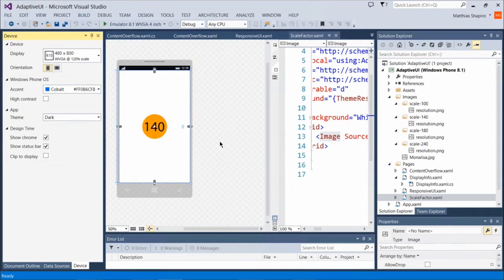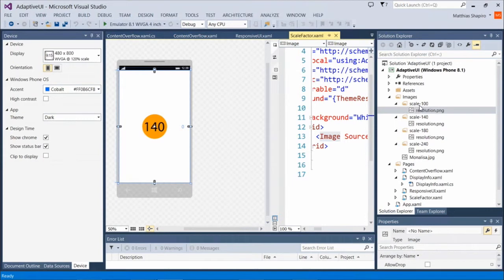It's going to size appropriately when we pull it on a larger screen or a smaller screen, and that's all being handled simply by placing the right size, the right resolution images inside of this image resolution folder tree.